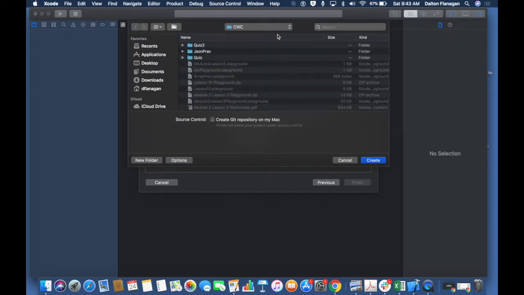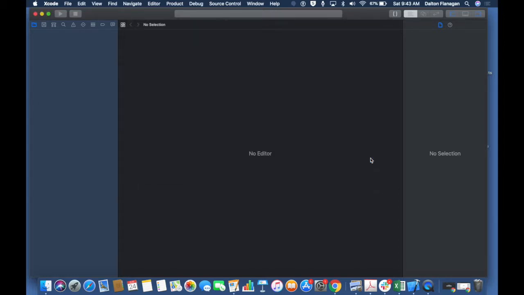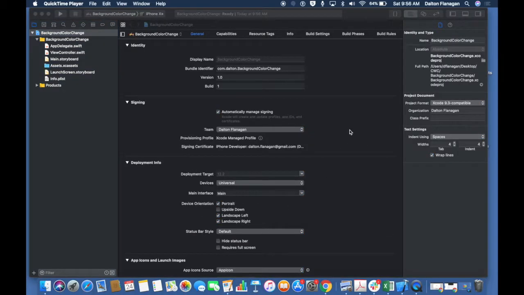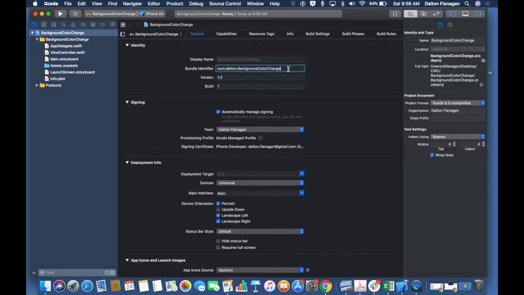I like to save mine in a folder on my desktop, but you can save yours wherever you want. Just save it someplace where you can find it again. And then you create that project. When Xcode opens up, you'll see a screen that looks like this. It's just the general information about your app. It includes a bundle identifier, which is unique for each app that you create, and it's the way that Apple keeps track of these different apps.